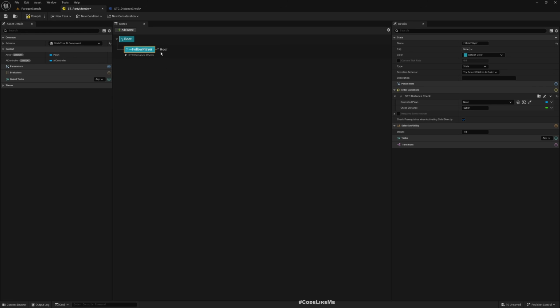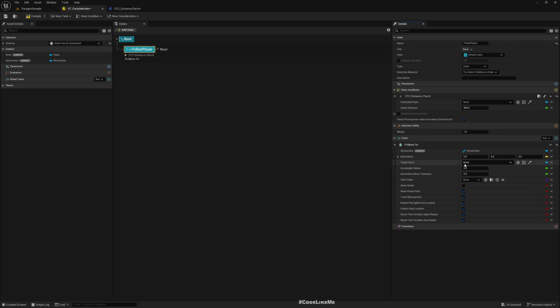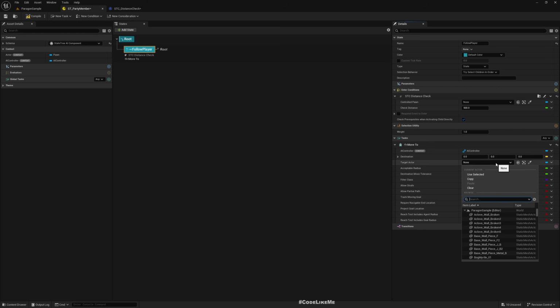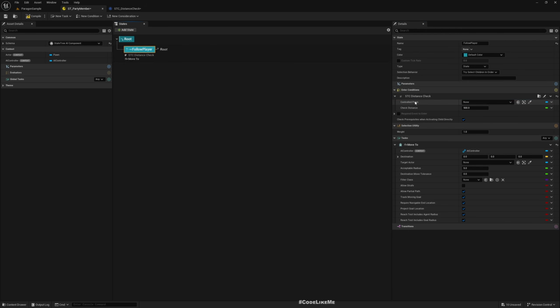right? And the actual task is to move. So under this task, we can add whatever tasks we need. If you press this, we have this move to, but I don't want to use it because here we need to define the target actor. Oh, before that, we forgot this. Here we need to pass control pawn.